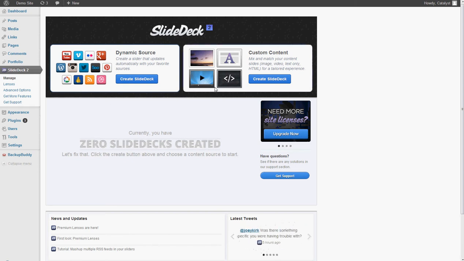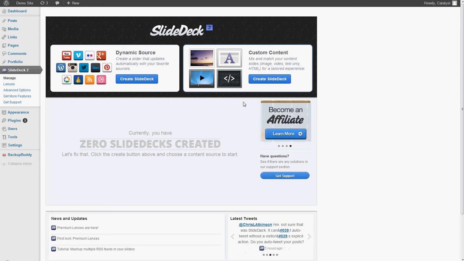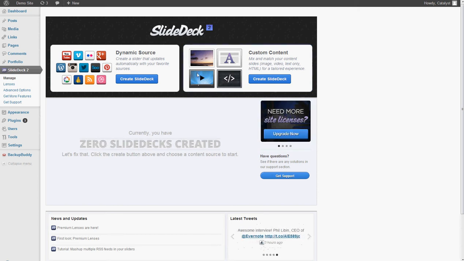Or you can create a custom one with custom content where you can showcase your own photos, text slides, videos from YouTube and Vimeo, and HTML if you want to dig into putting some custom code onto your individual slides to make them format and look however you need to. We're only going to cover today the custom content section, and we're going to specifically hone in on these three.